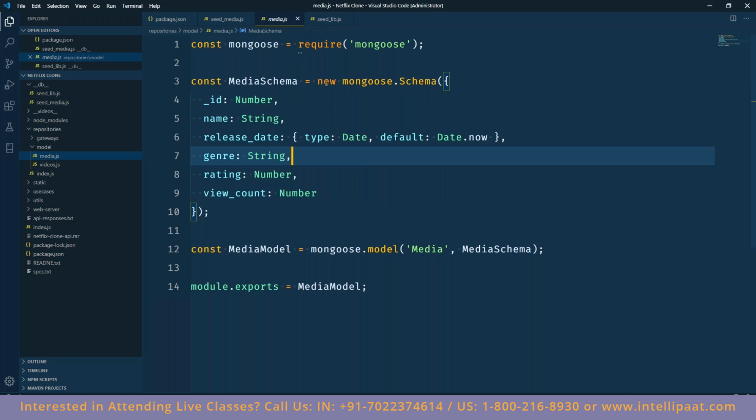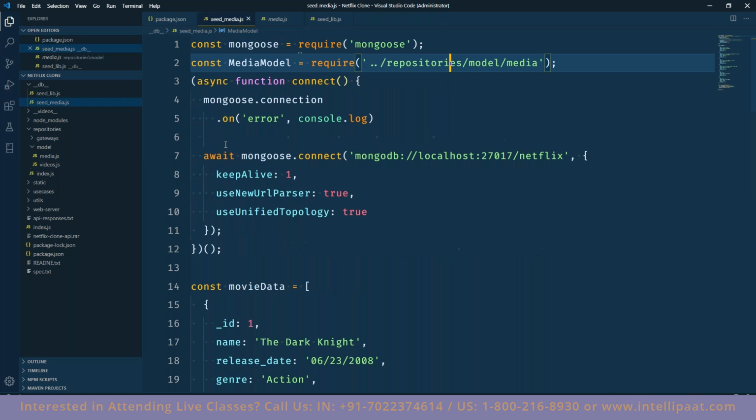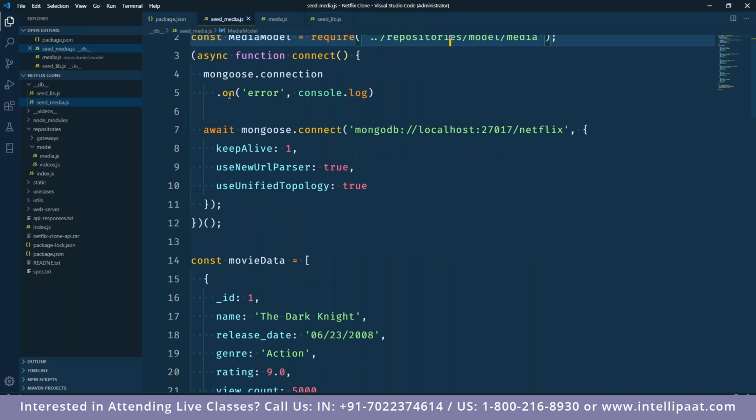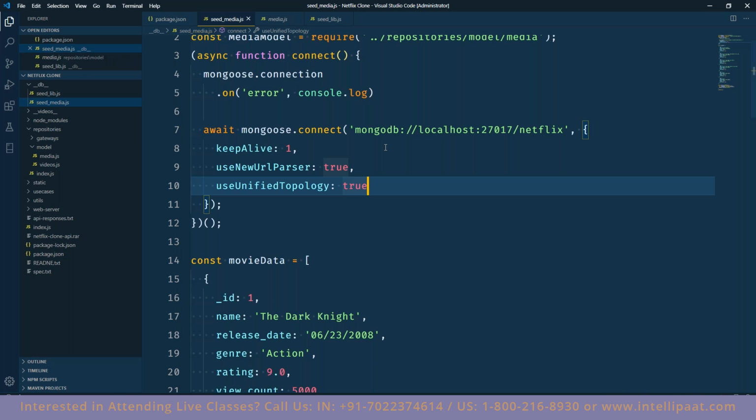With that, we go back to our seeding file. We connect to the database by just saying if there is an error, then log it to the console. Otherwise, just connect to localhost colon 27017. This is the URL of my database server. If you have installed MongoDB on your system, this is the default address, and this is the name of the database that I want. If it's not already there, then create it. If it's there, then use it. We set keep alive to 1, which means don't close the connection immediately. Use URL parser and use unified topology are some advanced features that you don't need to worry about.